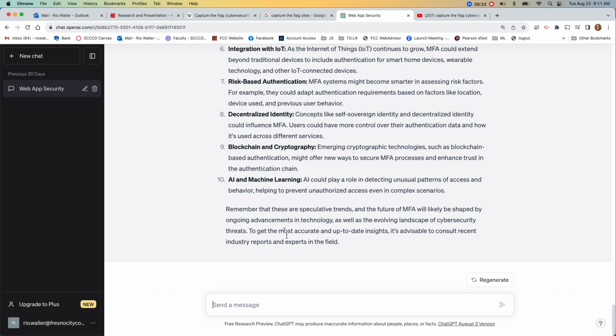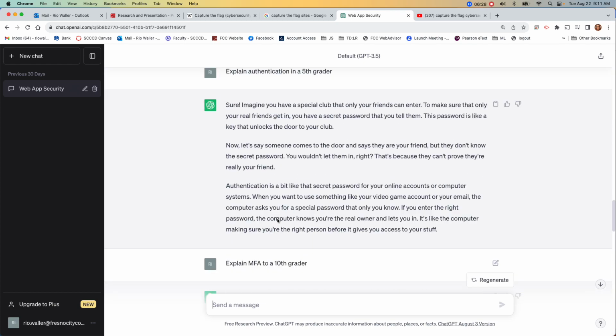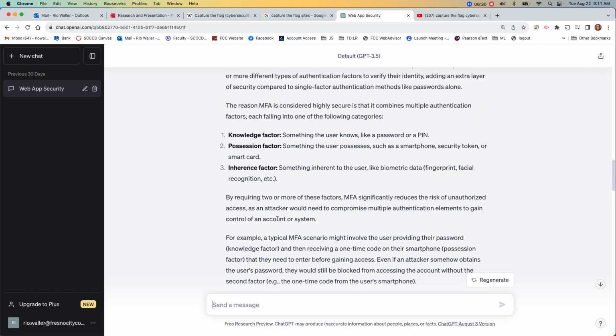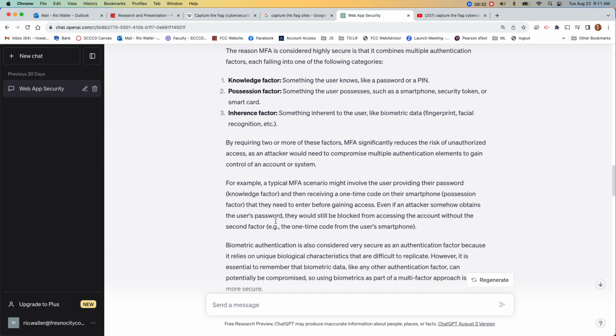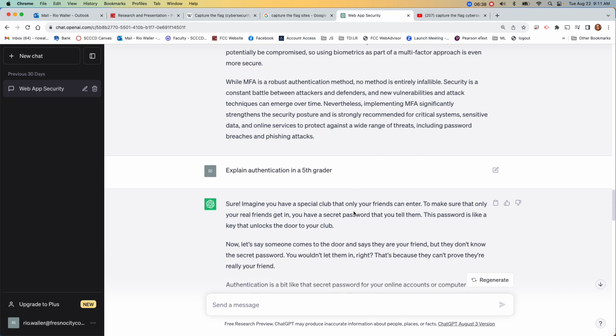And so one of the things I did this time was I asked myself, what am I going to pull the thread on? I decided I'd pull the thread on authentication, and I used the prompt "explain authentication to a fifth grader."